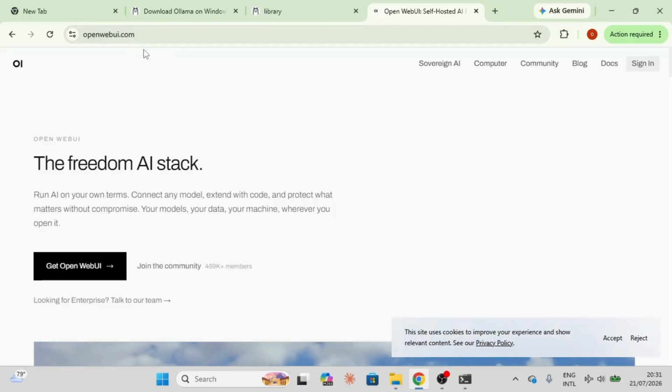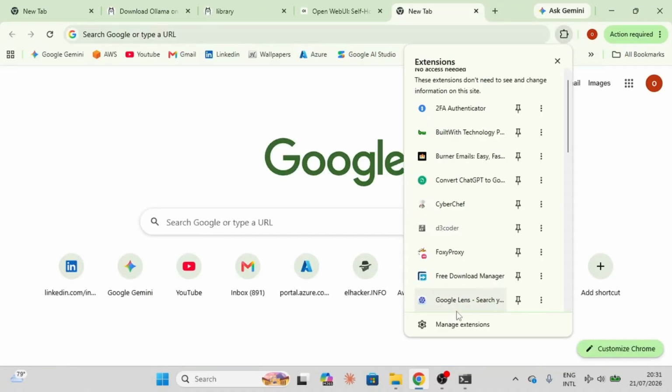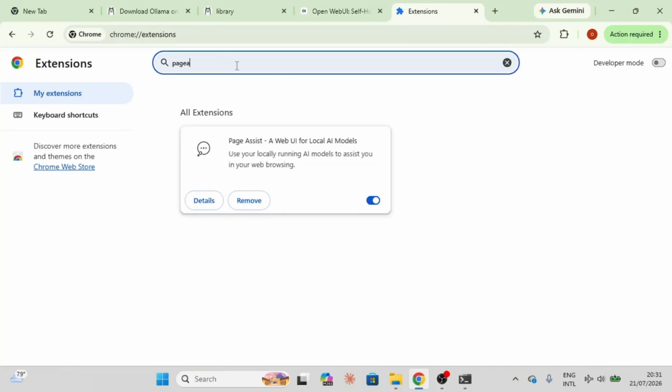The third method to run the AI model with a graphical user interface is a Chrome extension which you can use. It is called Page Assist. There it is. I have already installed it. With Page Assist, you can also run the AI model with a graphical user interface, and you don't need any internet for this also. I will show it to you.